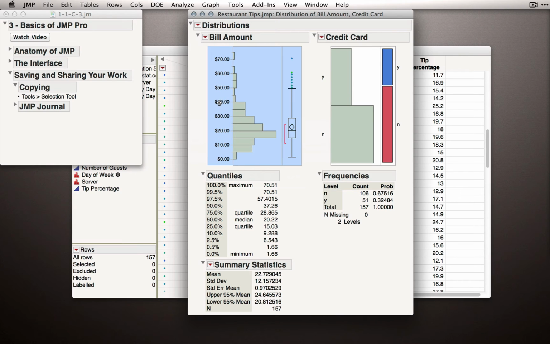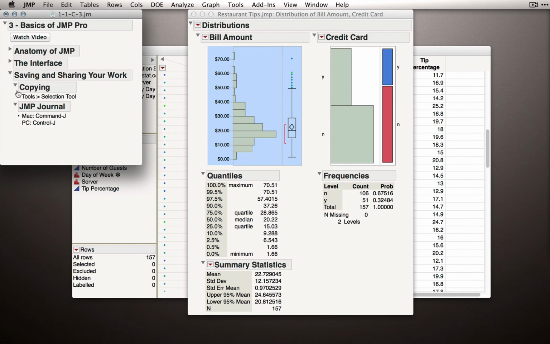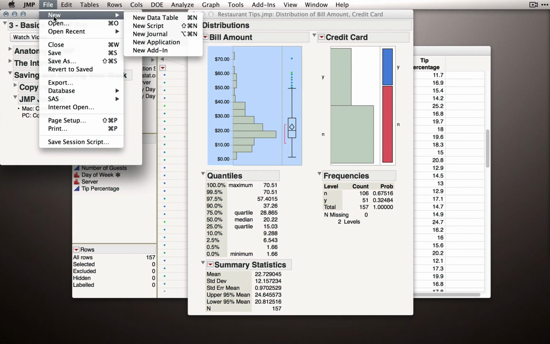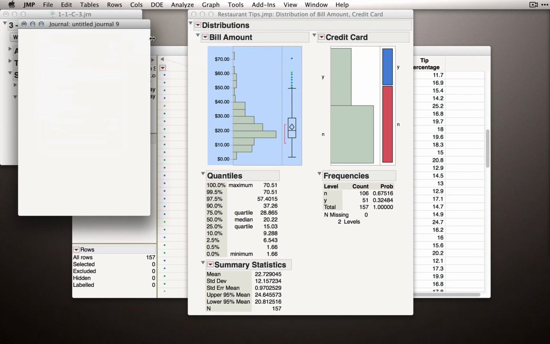But there are times we want to save all of the output, or we want to save particular parts of the output, but we want to keep it in a JMP format. And that's where we use a JMP journal. Now, the journal is actually what I'm using right now as my lecture outline. To make a journal, you simply go to the File menu, select New, and select New Journal.